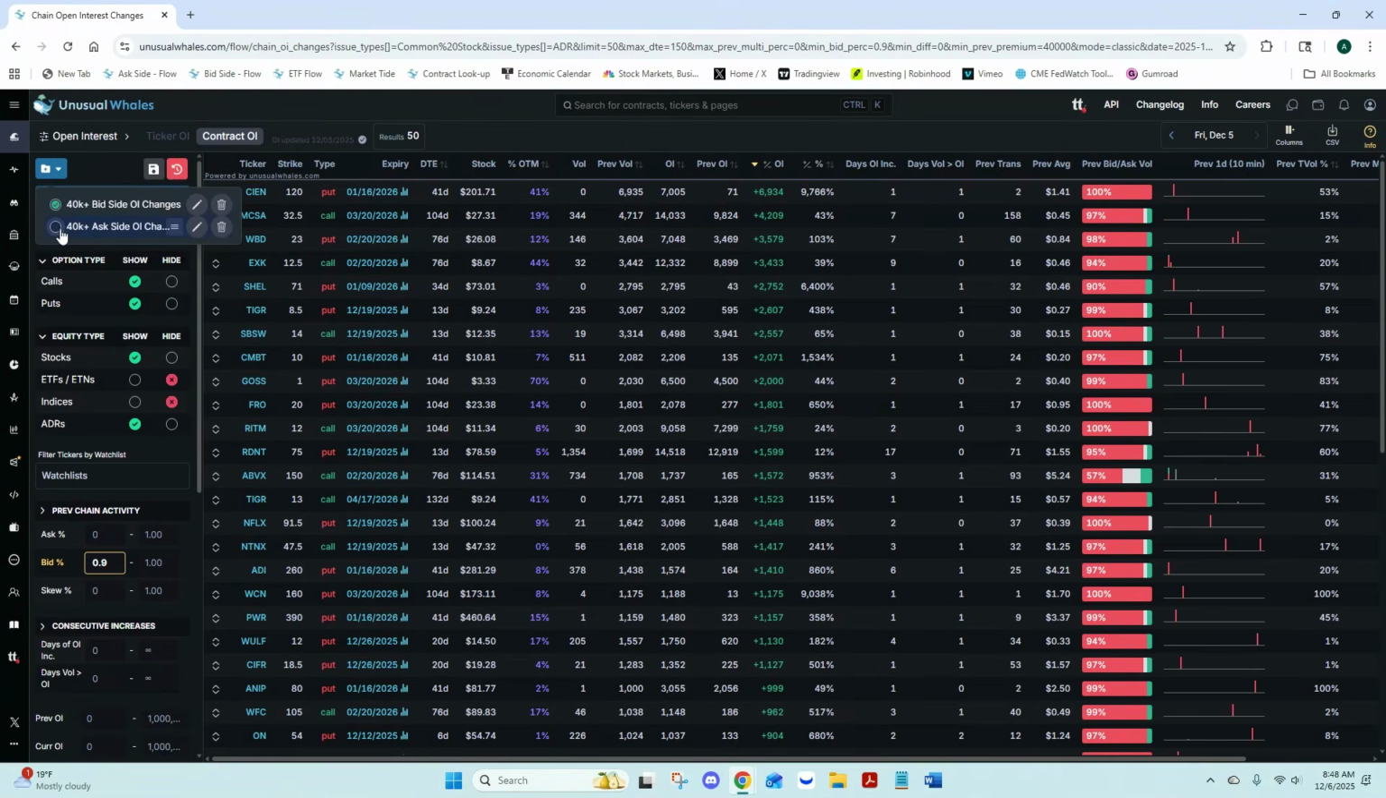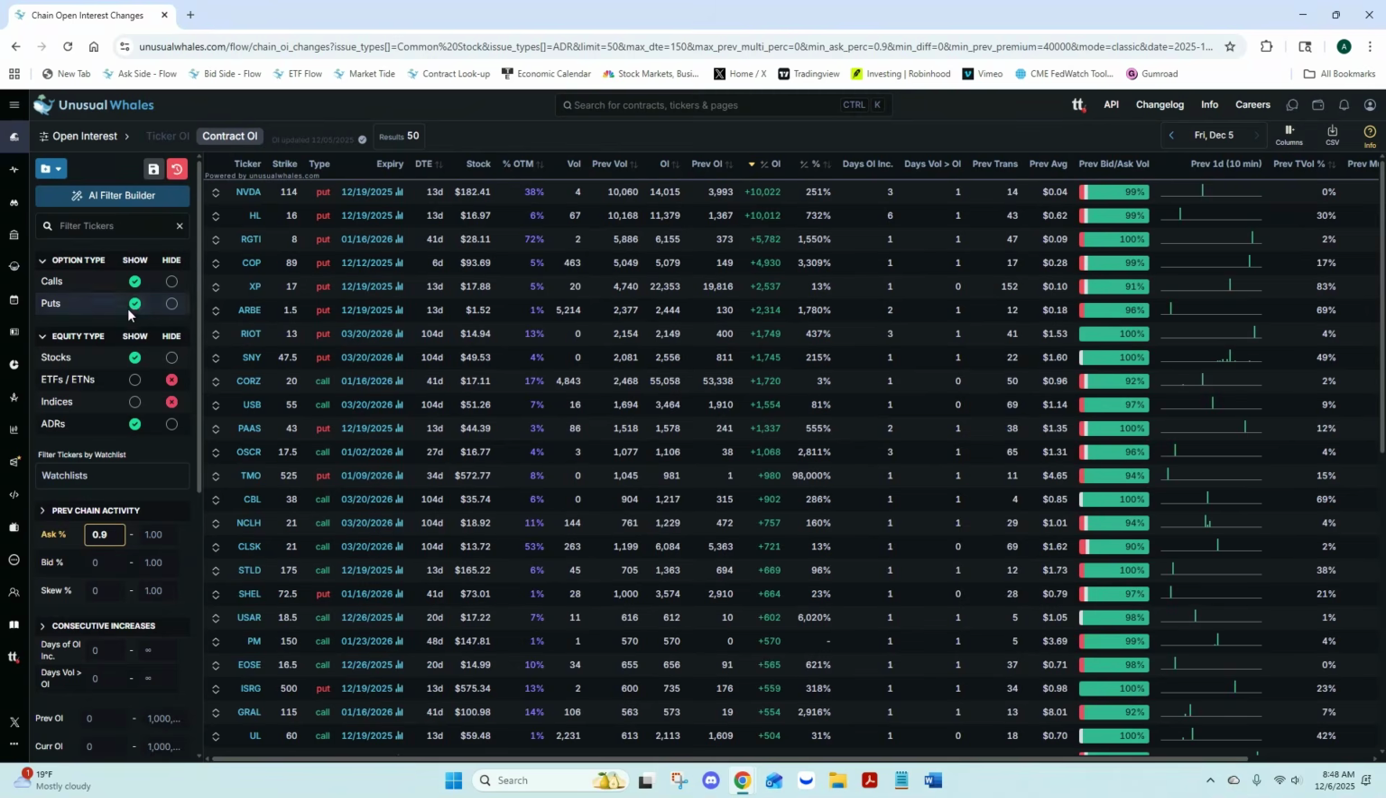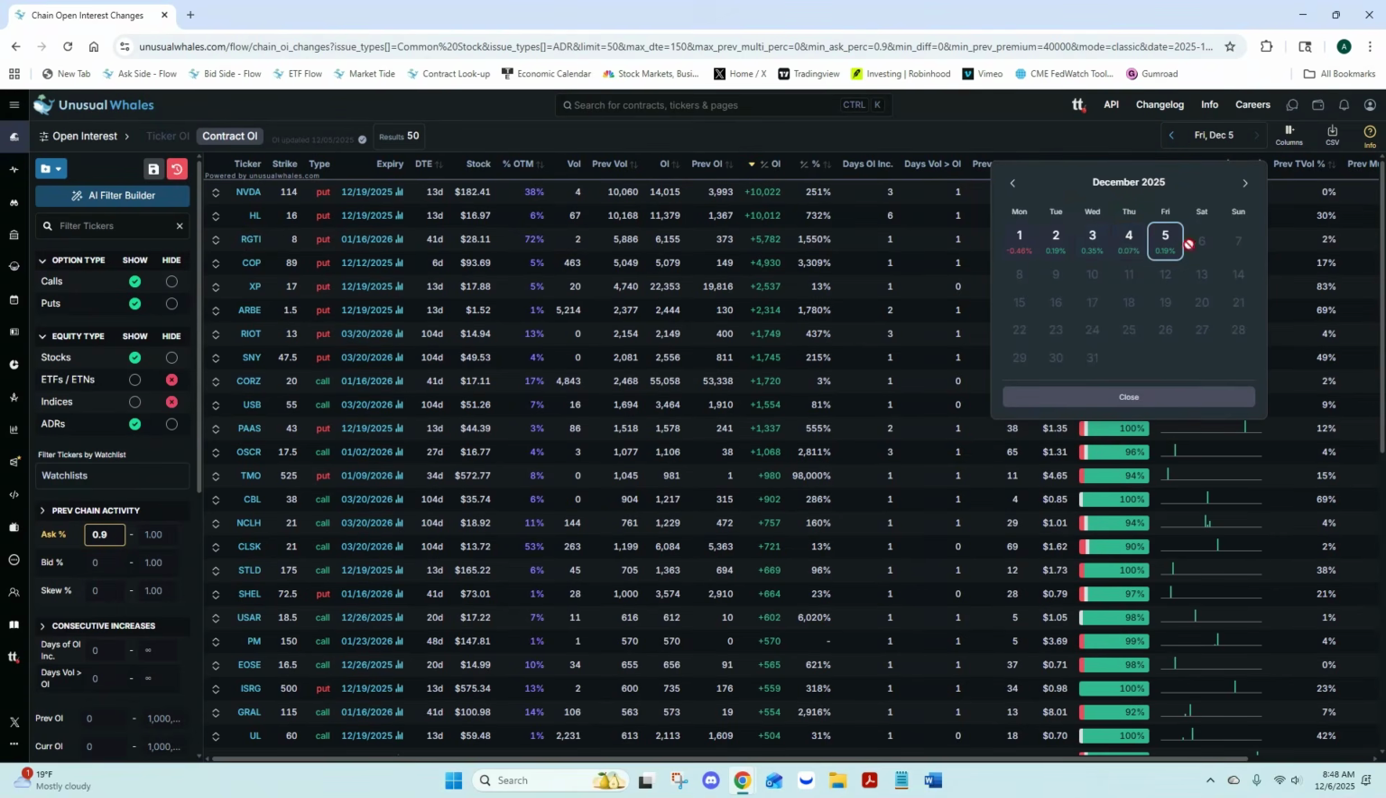And again, you can filter here, and one of my biggest things is telling people to save their filters so you don't have to sit and always mess with them. Like I have my ask side filters, I have my bid side filters, and you can always go back if you want to look at open interest on another day.